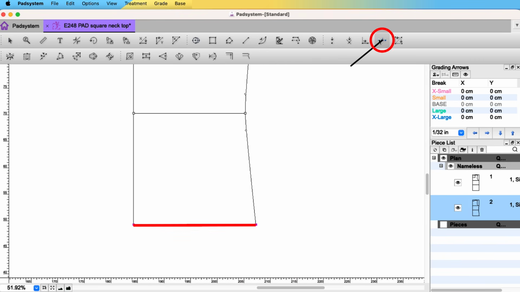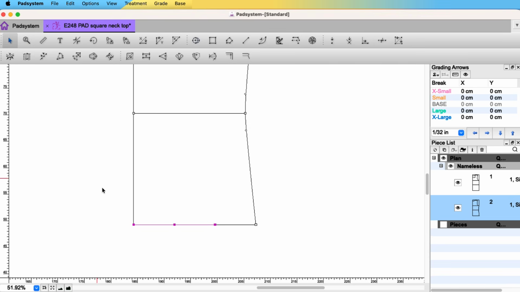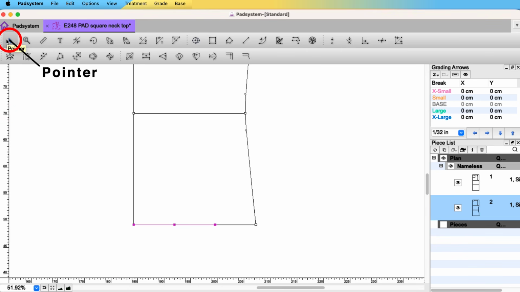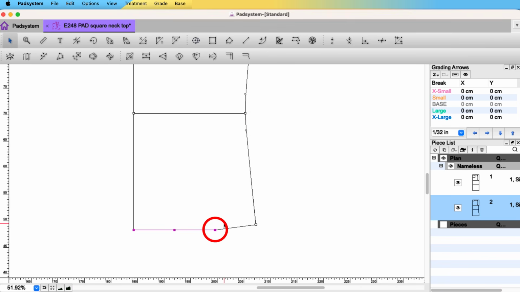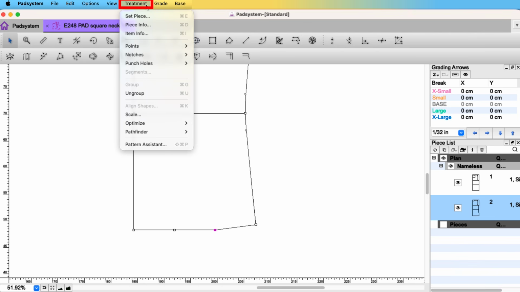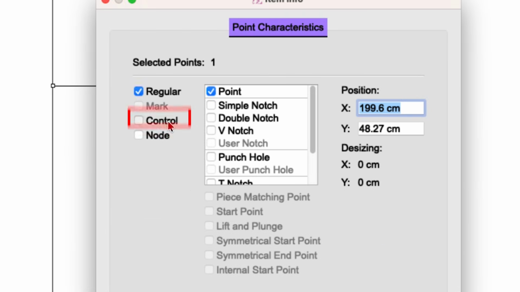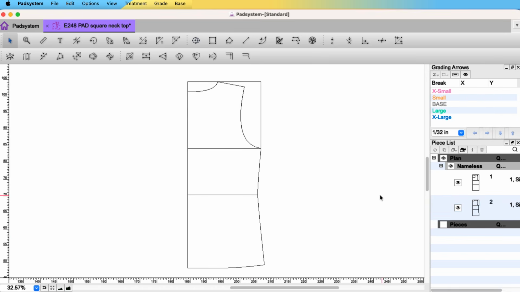For the hem, select the tool, divide segment. Click the segment. I'm going to divide it by 3. So we have 2 points. And select the segment up to here. I will move down this segment by 1 centimeter. Hold down Ctrl and Alt key on your keyboard and click this pointer tool again. 1 centimeter down, so minus 1 centimeter. And select this point and go to menu treatment, item info. I'm going to change this point from regular to control. Click OK. Then you have the curved line. This is the back body.